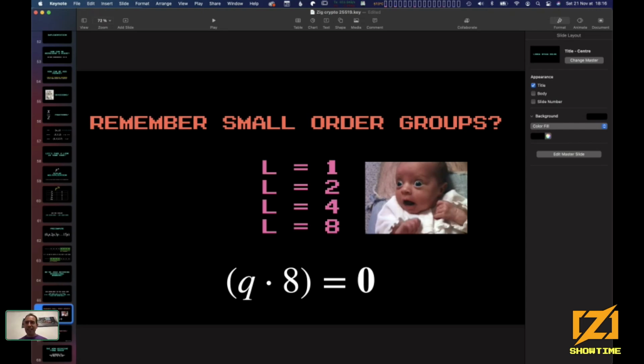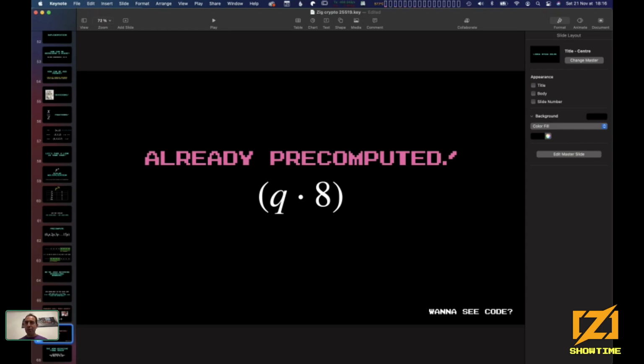Wait, we don't need to do that because we already have a pre-computation table. We already pre-computed 8q at the beginning. So we can just check that we are not in a small group when we are doing the pre-computation. If this is the case, this is not even worth doing any more computations. We know that it stinks. So let's take a look at the code for that in Zig.